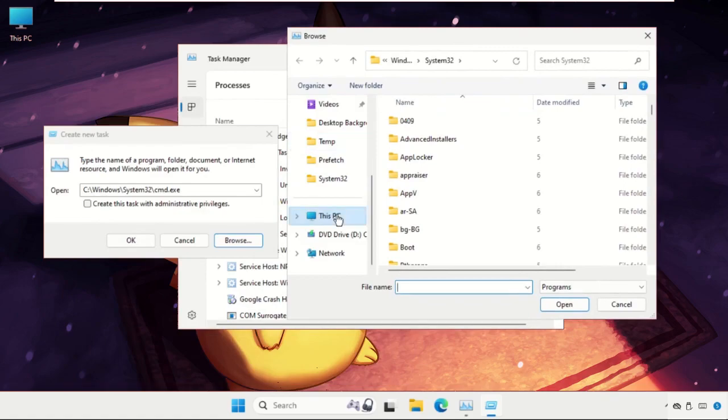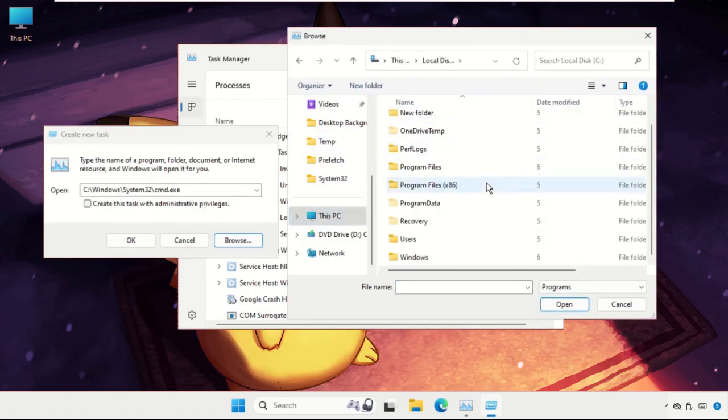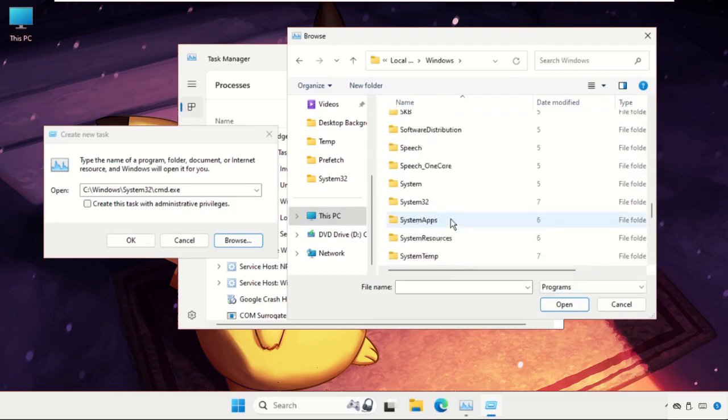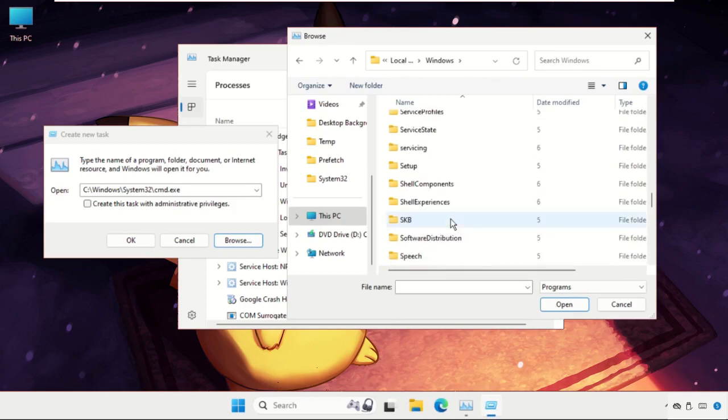and now go to This PC, go for local C drive, then open Windows folder, and then you have to find out the System32 folder. So here it is, just double click on it to open it, then find out the cmd.exe file.